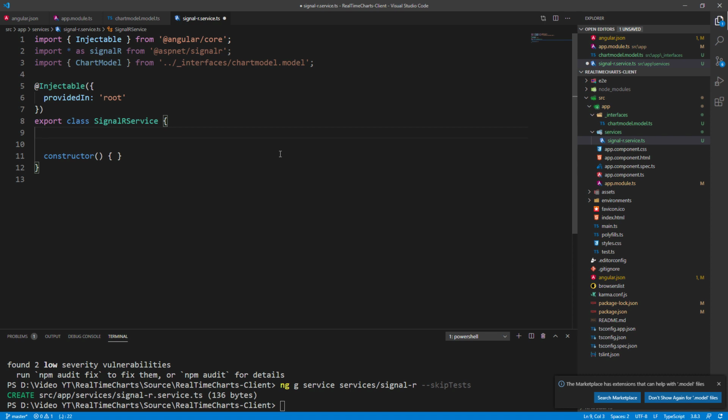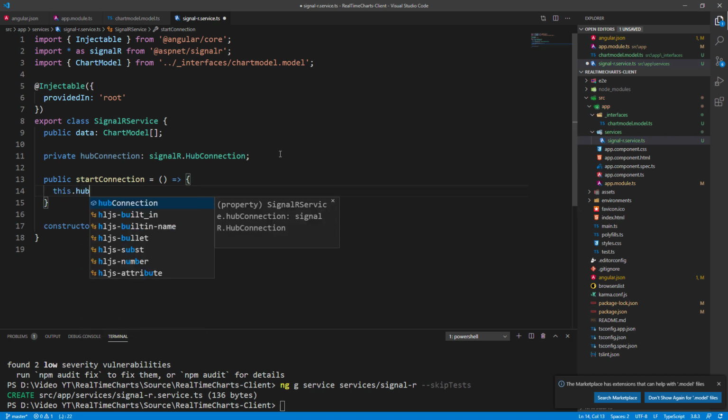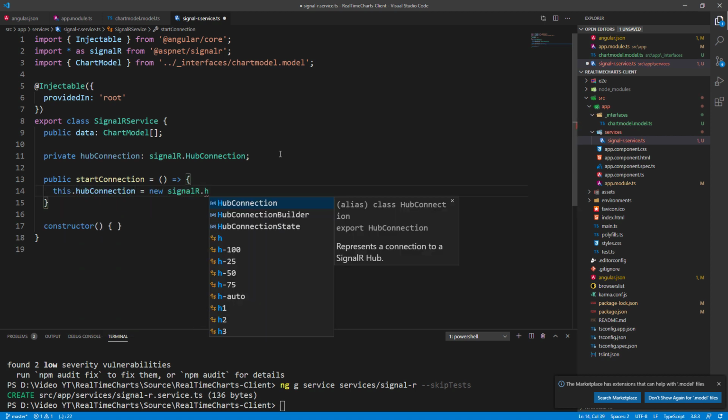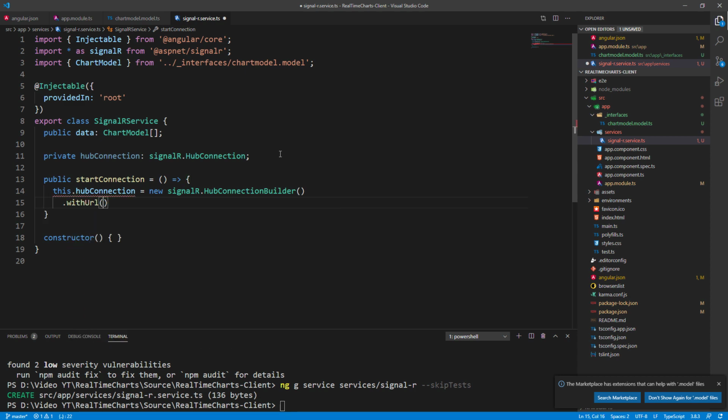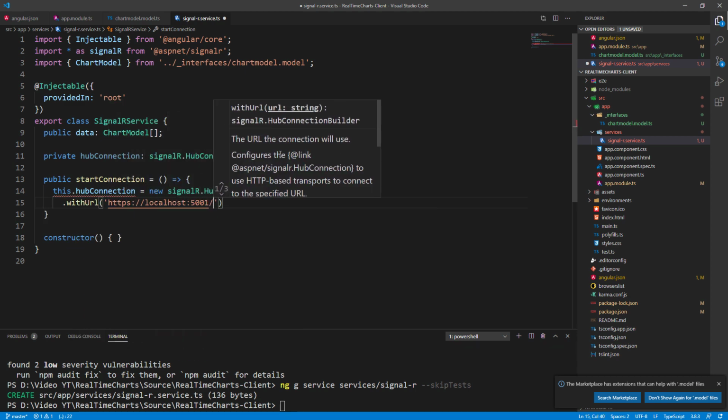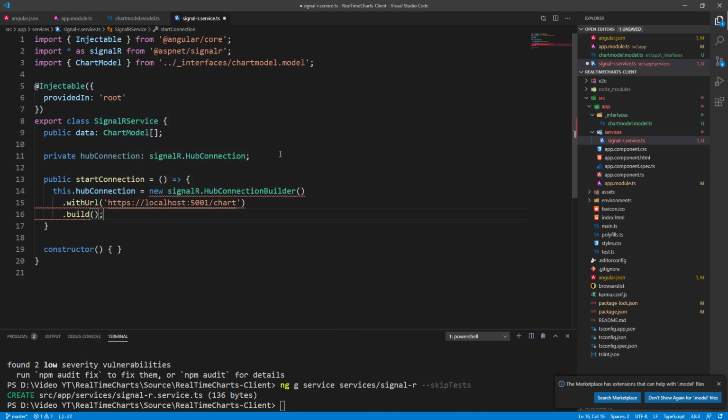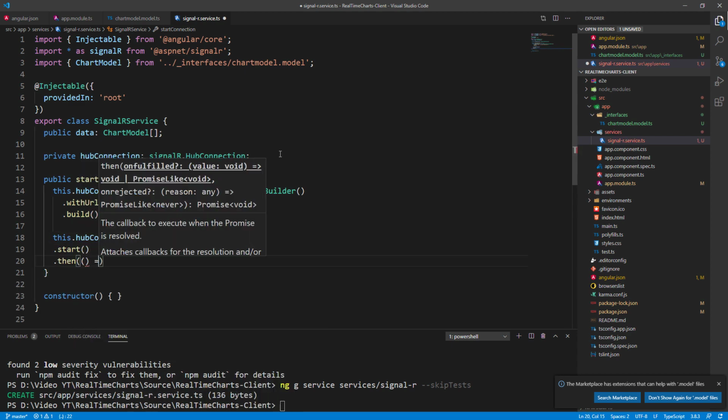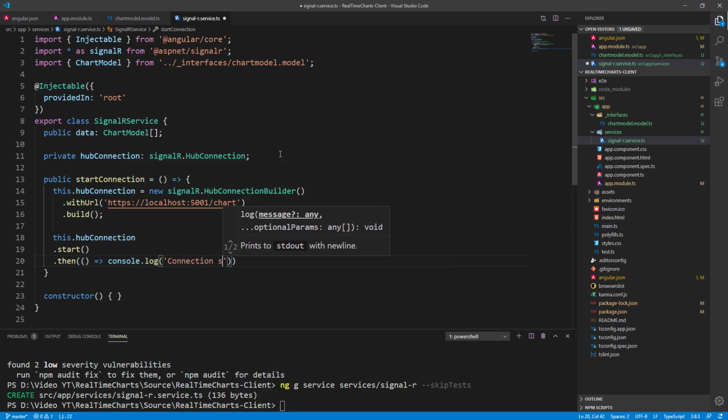Then, we create the data array that will hold the data fetched from the server and provide a data source for the chart. We need an additional private variable, hubConnection. In the startConnection function, we build our connection with the hubConnection builder, provide URI to the chart endpoint on the server, and build it. Of course, we have to start our connection and log success or error messages in the console.